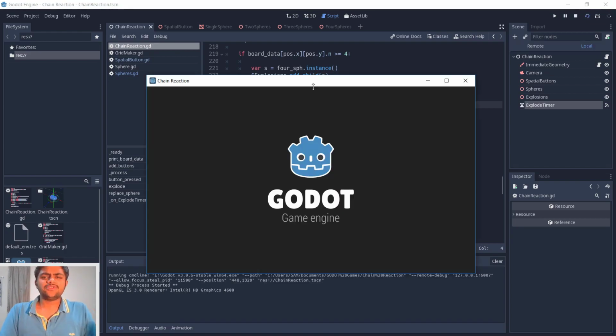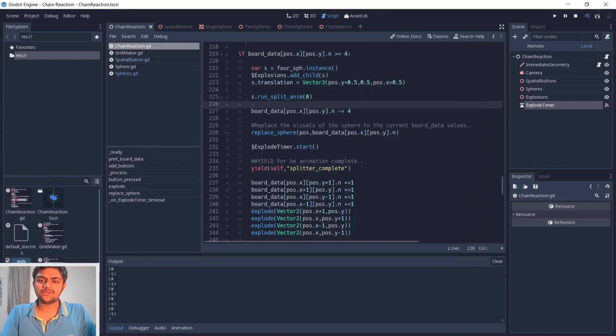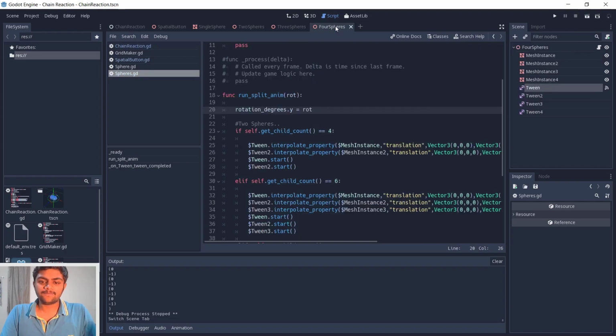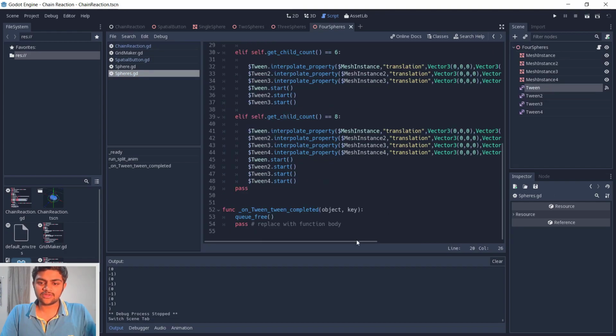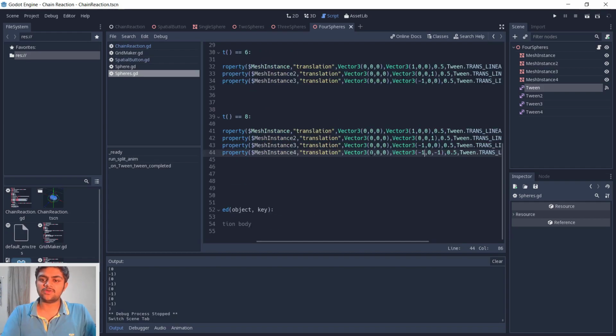So the game should basically be done almost. So we will see if there are, oh, there is some error. We are actually something wrong with the animation over here. As you can see, this is -1, this should be 0.